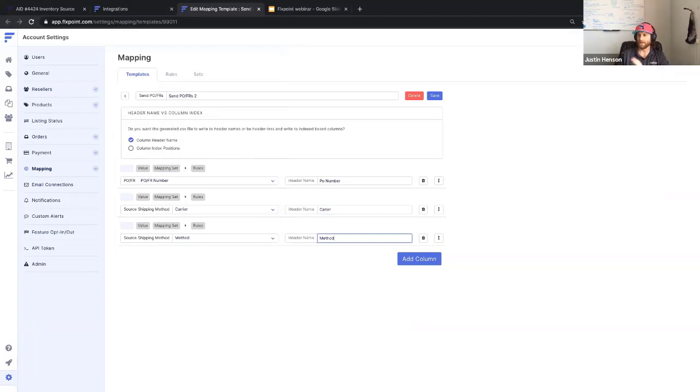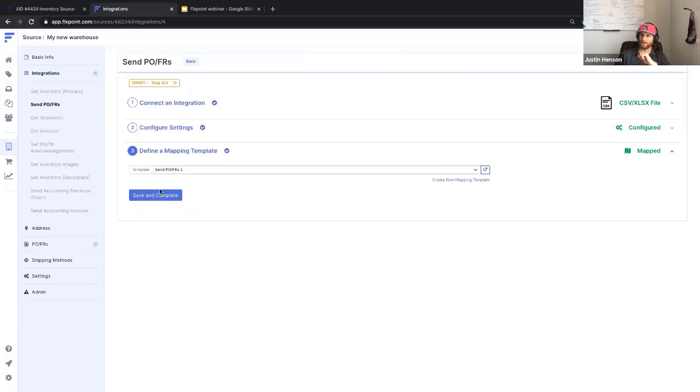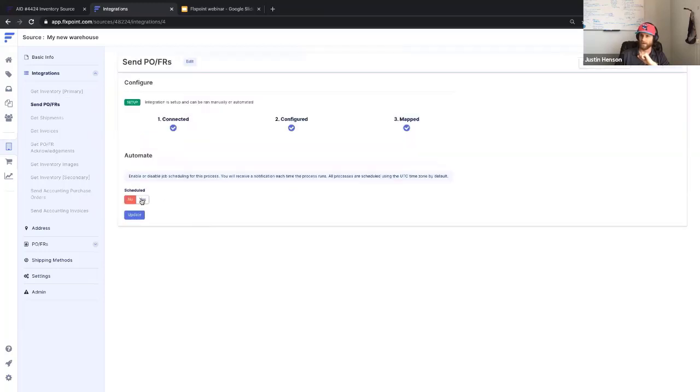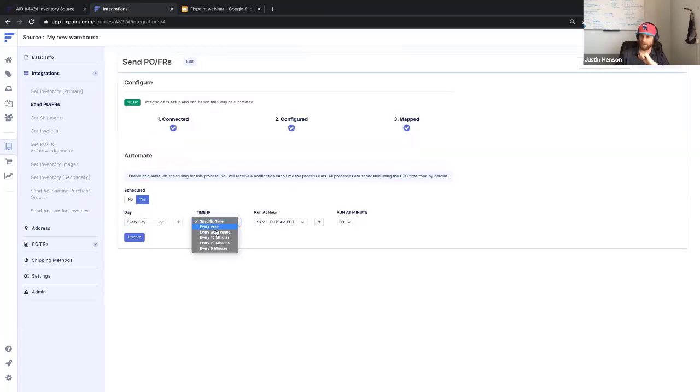So again, this takes a little bit of work to map and make sure you're mapping everything how the supplier requires it for a successful order import on their side. So once you have this mapped fully, we'll save the mapping template. We'll come back to our send purchase orders integration. Again, we can schedule this.